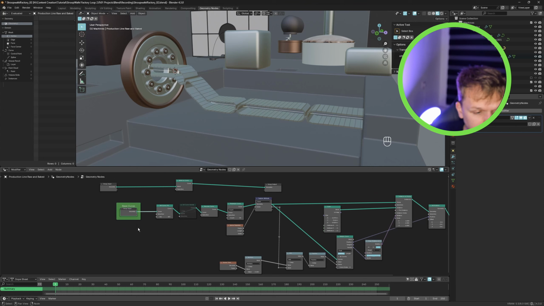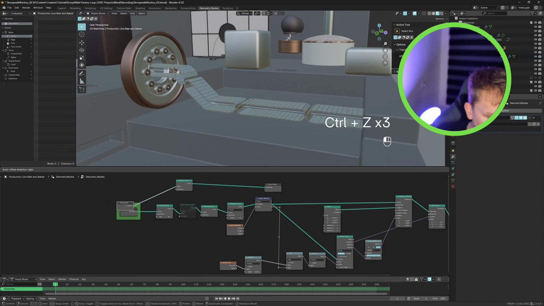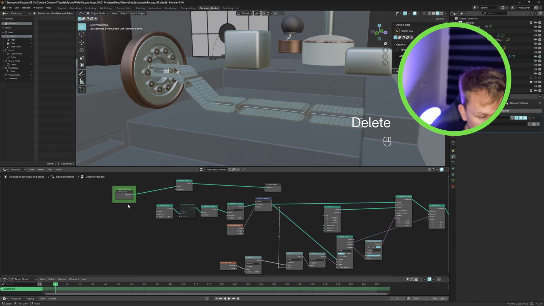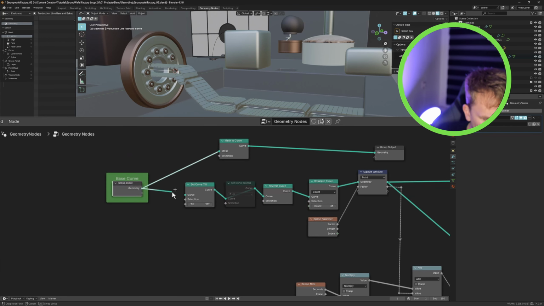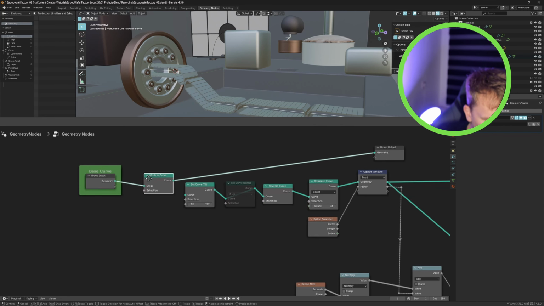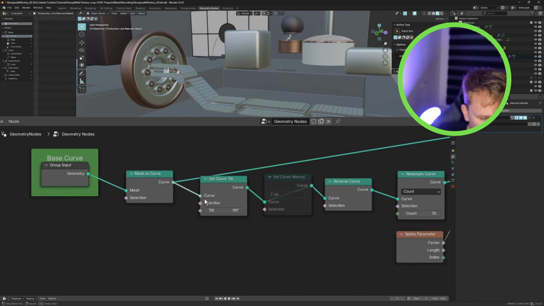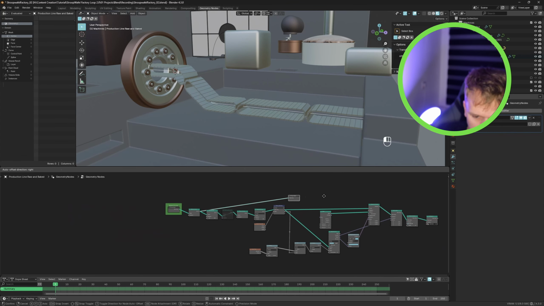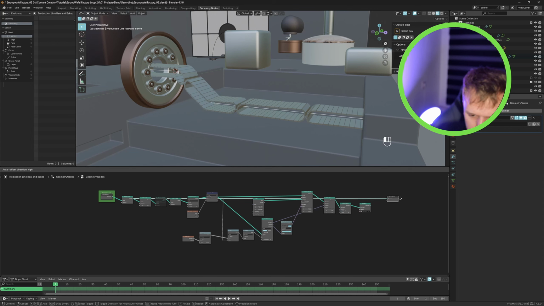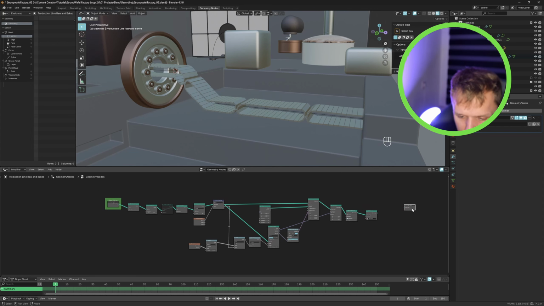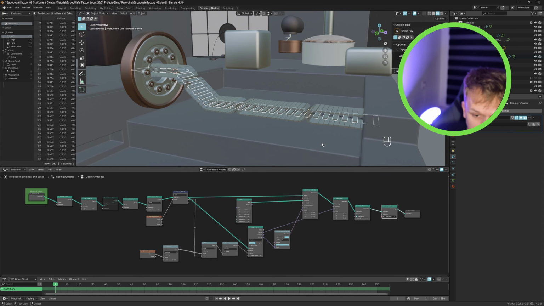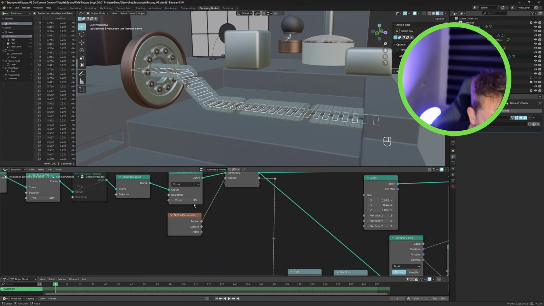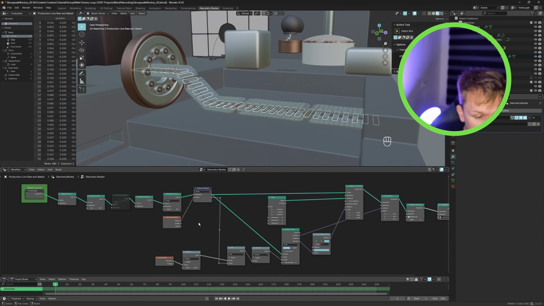I don't need the base curve because we already have one. Sorry, I can keep that, but I remove the other one. This is not a curve, so we need to use the mesh to curve node. Put it in here. The output node can be right at the end, of course. Remove that line. This creates a line with, I don't know how many, like 35 cubes on it.